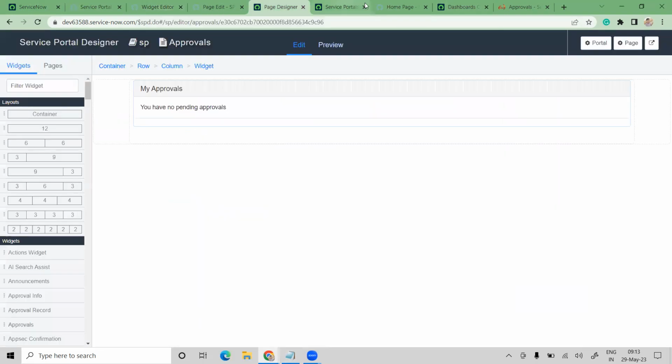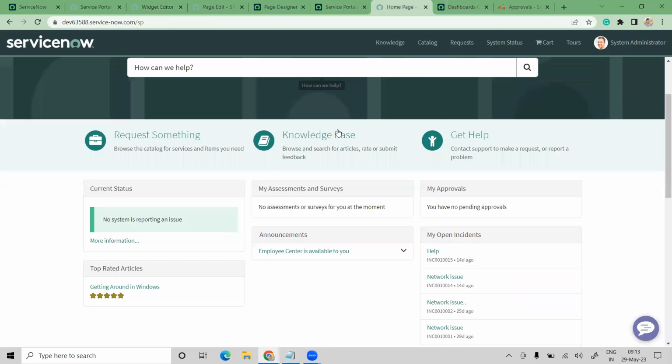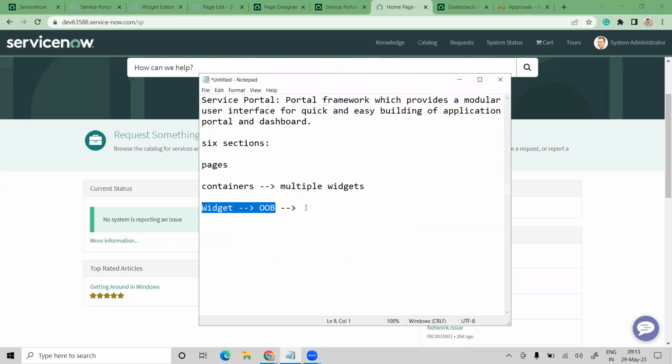What is the service portal? Yeah, so let's say, for example, knowledge base, I need to change it to knowledge article. Let's say that's a requirement. So there's no need to go ahead with the existing out of the box widget. What we need to do is clone the widget.